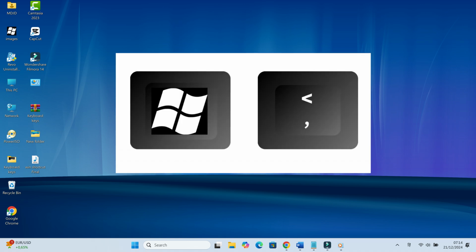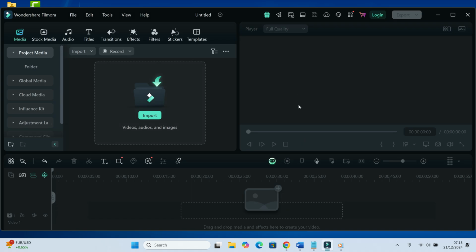Shortcut 16, Win plus comma. Here's a sneaky peek. Win plus comma lets you temporarily view the desktop. I'll hold down Win plus comma, and now I can see my desktop through the open windows. As soon as I release the keys, my windows come back. This is perfect for quickly checking desktop files without minimizing everything.